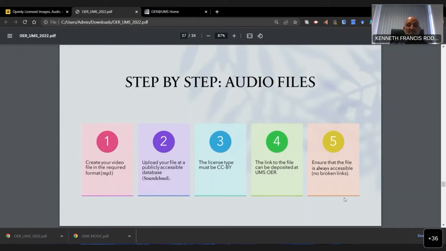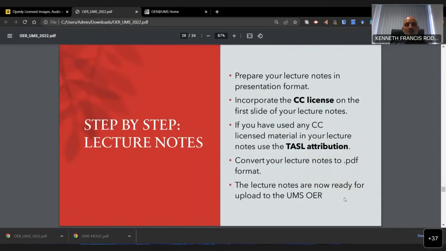For audio files, it's the same. You can deposit it as a SoundCloud file or in any other audio hosting service, and you can follow the same procedure for audio files as well. For lecture notes, you have to prepare your lecture notes using a specific format, the format with the TESL attribution, and you convert to PDF. I will show you this TESL attribution because this is part of your metadata files.